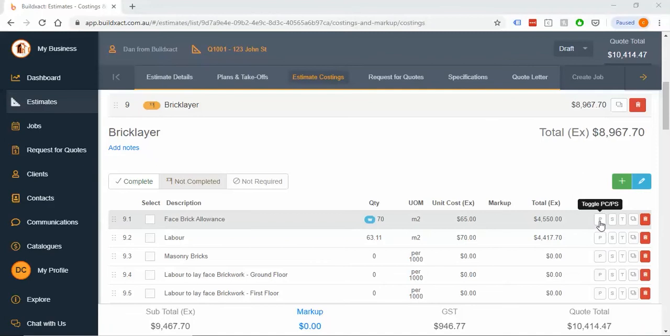First of these is the PC PS button, and the bricks, the face brick allowance, is a great example because I might say, yep, show this as a PC or prime cost item on my quote, and what it will do is grab this item and put it in a separate section on the quote, showing the customer that this is an allowance and how much the allowance is for. It also gives a bit of a blurb about what a PC item is or what a PS item is to just help the customer understand what that allowance is.